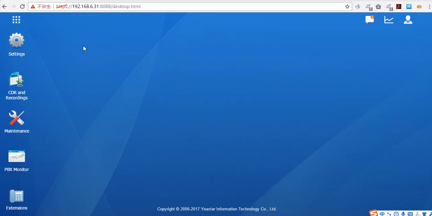We have already created extensions in our PBX. Now we already have those accounts created in our system, but we cannot make any phone calls right now because we haven't had our IP phones registered to our IP PBX. That is to say, in software level we already have extension numbers created, but on hardware level we haven't assigned any actual phones to those extension numbers. So this is what we are going to do with auto provision.